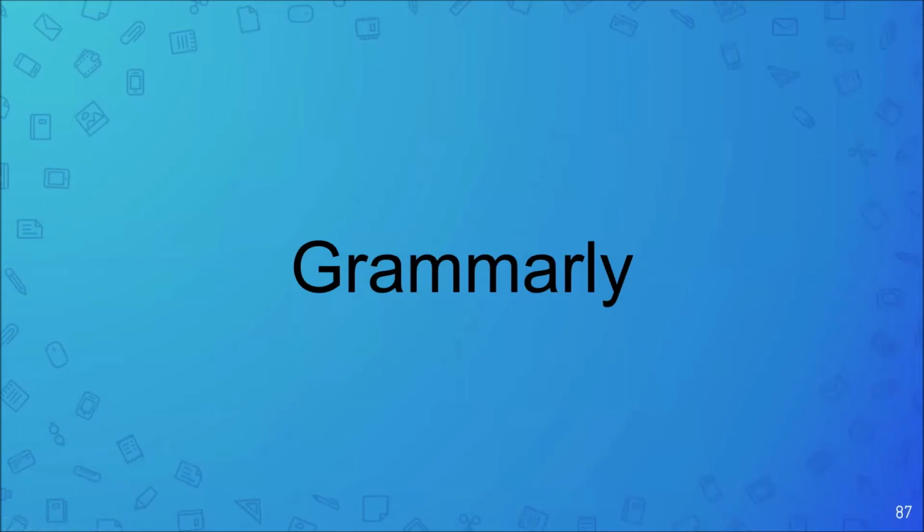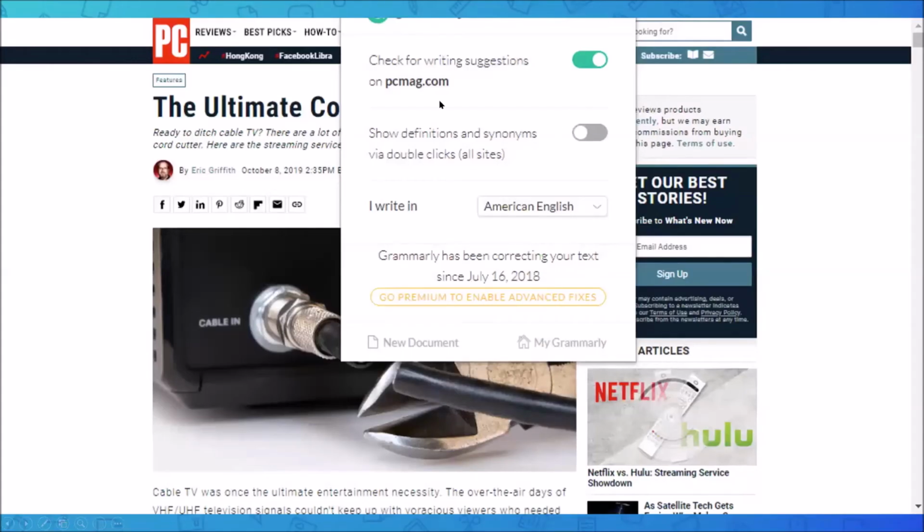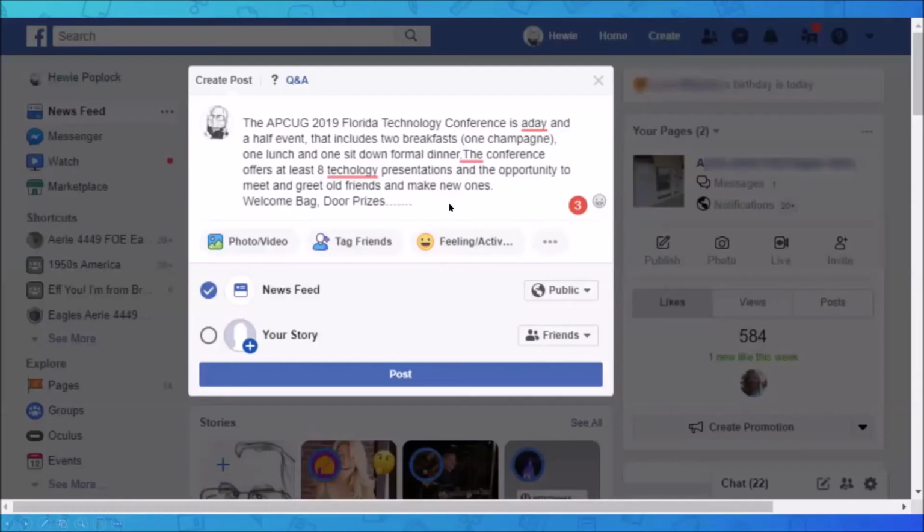Another add-on I have is Grammarly. And here's the icon for it in my add-ons. I'm using the free version, but there is a paid version that does more. But I just use the free. Let me show you what it does. Okay, sometimes you can check for writing suggestions and so on, but that's not what I'm going to do with it. I'm going to post an article on Facebook.